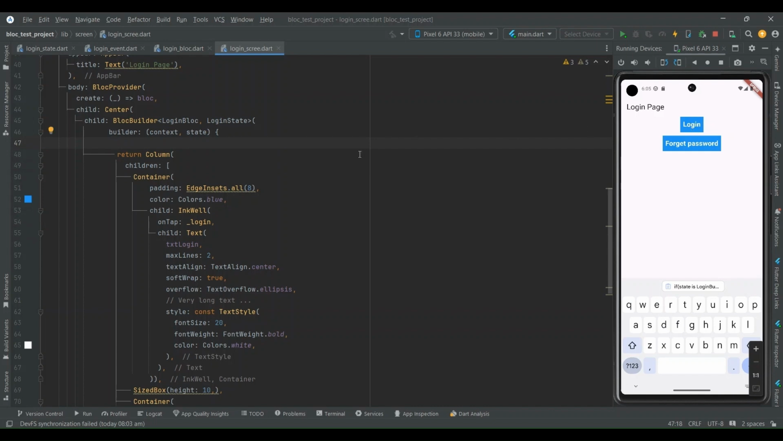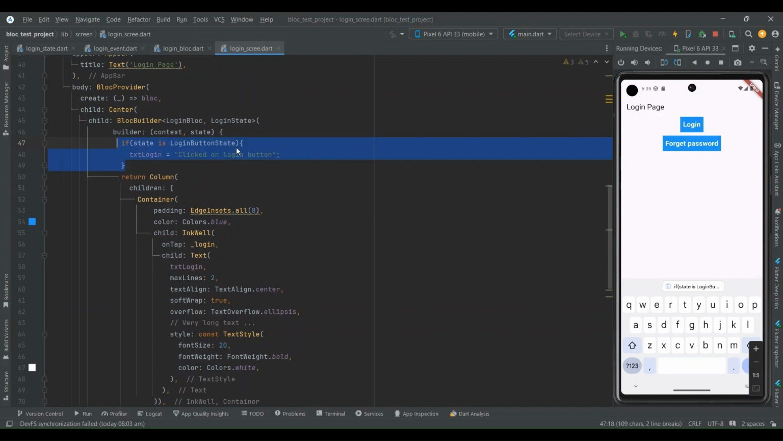So we have to change this login, so we will compare our state. The state is login button. We will check if its state is login button. So "is" means if we have to check data type, we use "is". We can use equal, but not here. Whenever we have to check value, then only we can use equal. So here we are using "is" because we have to check data type.